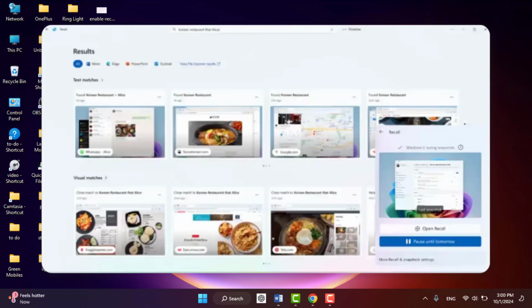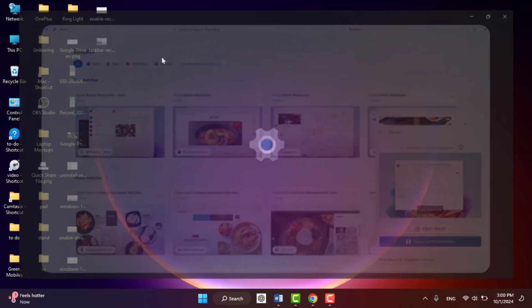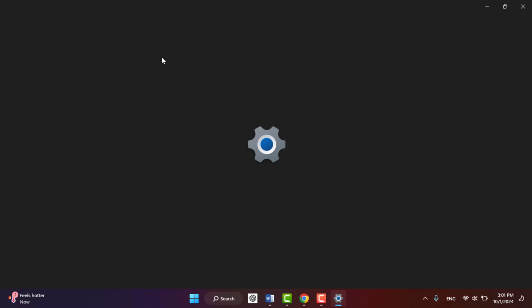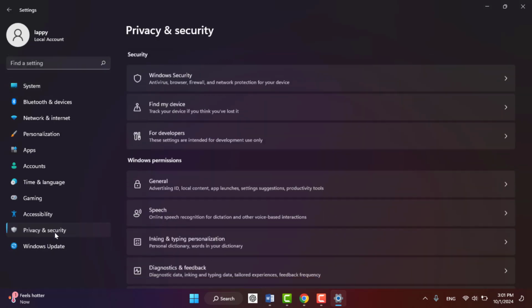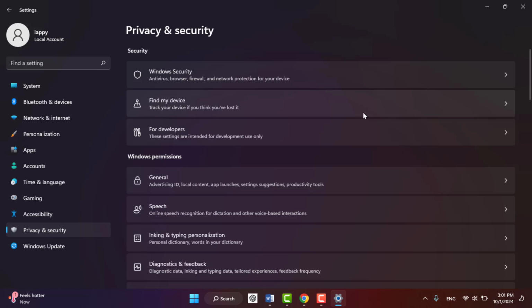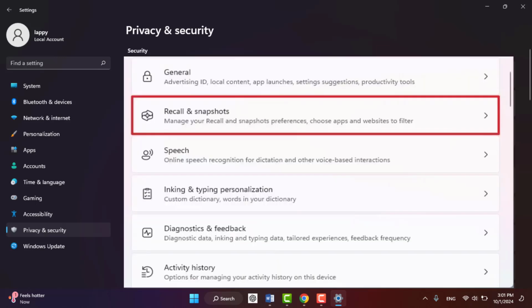For this, guys, if you want to enable it, you need to open your Windows settings like this. In the Windows settings, in the left panel, you can find the Privacy and security option. Just click and open it. From here we need to open Recall and snapshots.